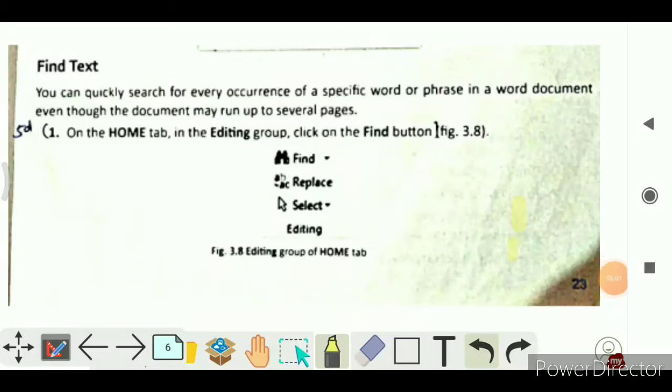Hello students, in this video we will learn how to use two advanced features of MS Word, which are find text and find and replace. So let us start.